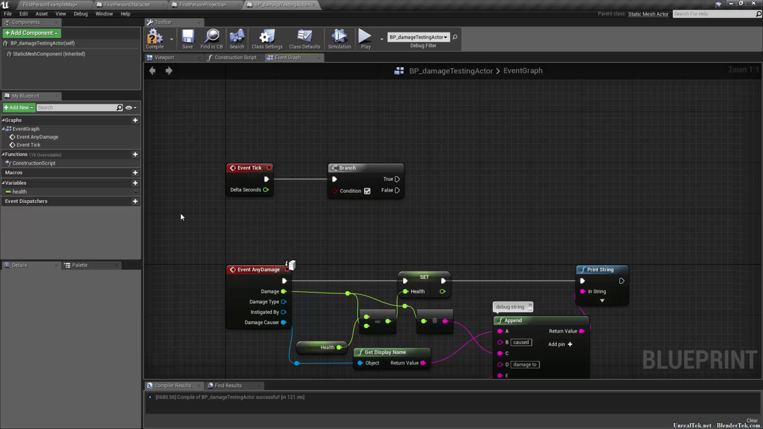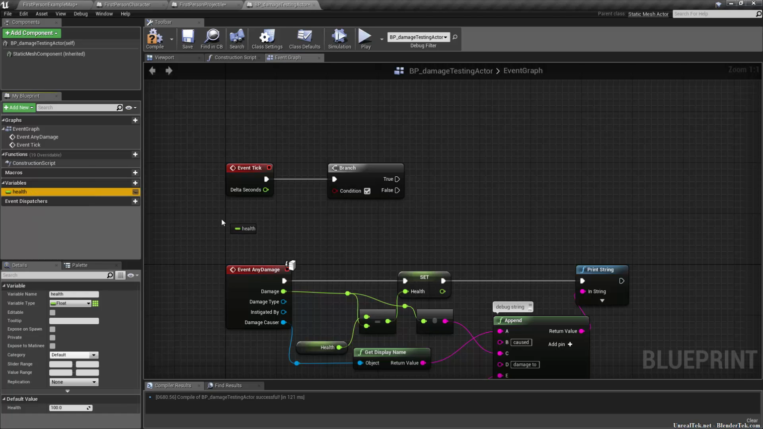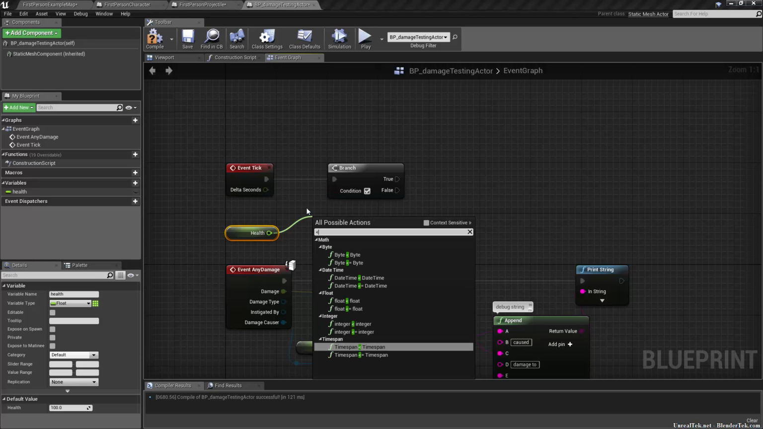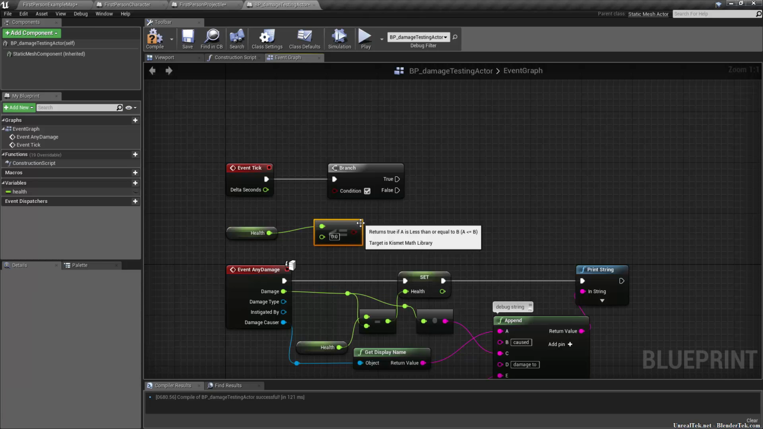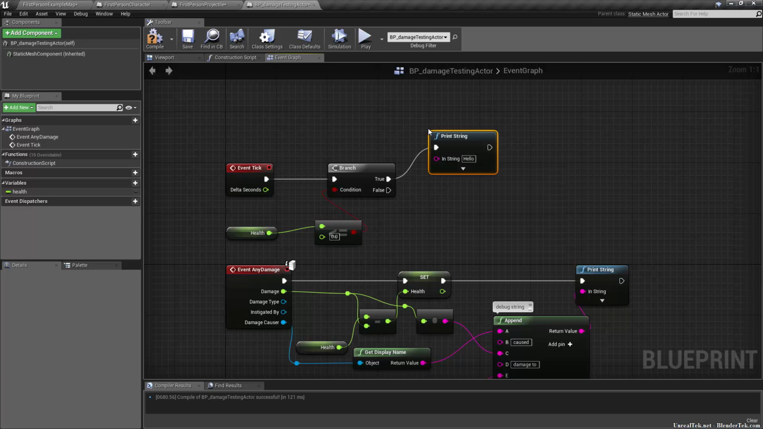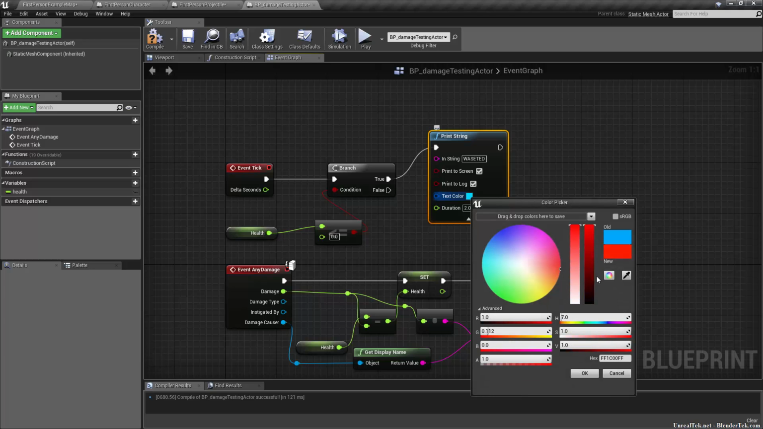But anyways, so we're going to check is health. So again, I'm holding down control to do a getter. Is health less than or equal to 0.0? So has our health been depleted? If true, again, let's just do a string for now. If true, then we'll go wasted. If I could spell, we'll make it red.